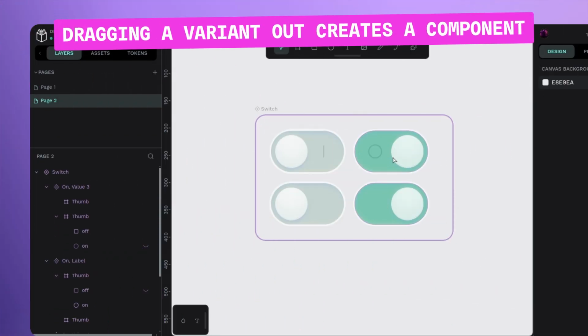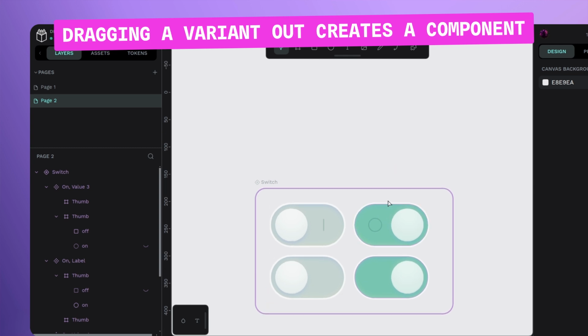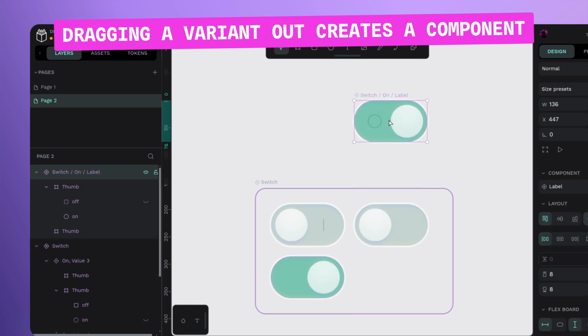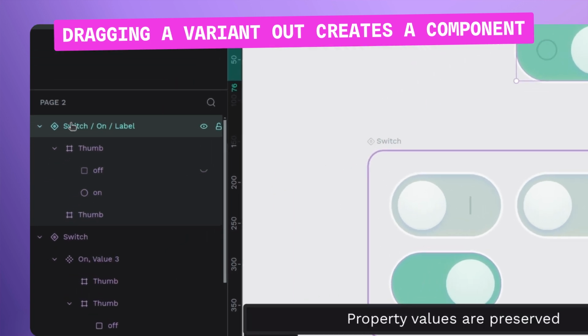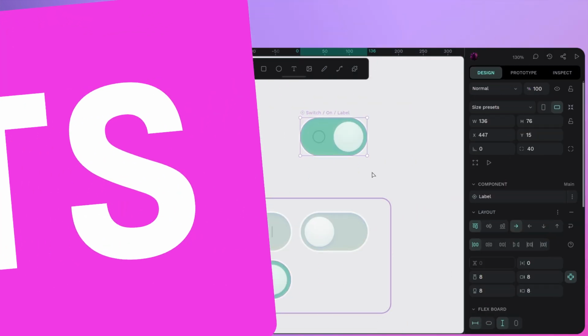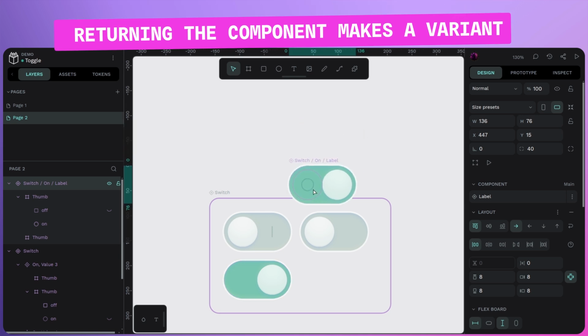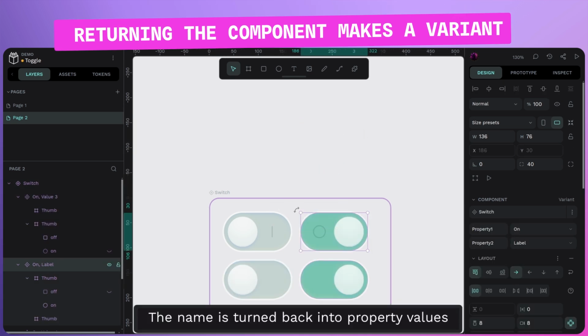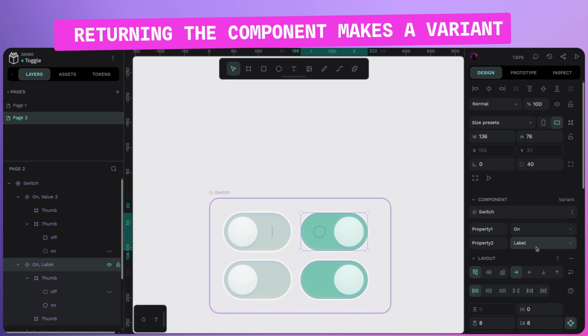So now that we're at it, I want to show that if you drag a variant outside of these boundaries, you're turning it into a component. And as you can see, the structure we initially had is preserved. So we still have switch/on/label. Same thing happens if you move it back in because of the correlation we showed earlier between the component name and the variant property names. So don't worry if you drag a variant by accident, because any of these changes are reversible.